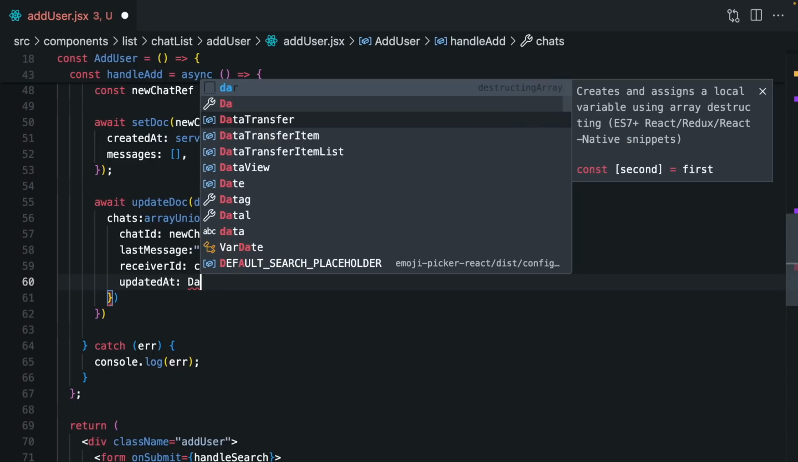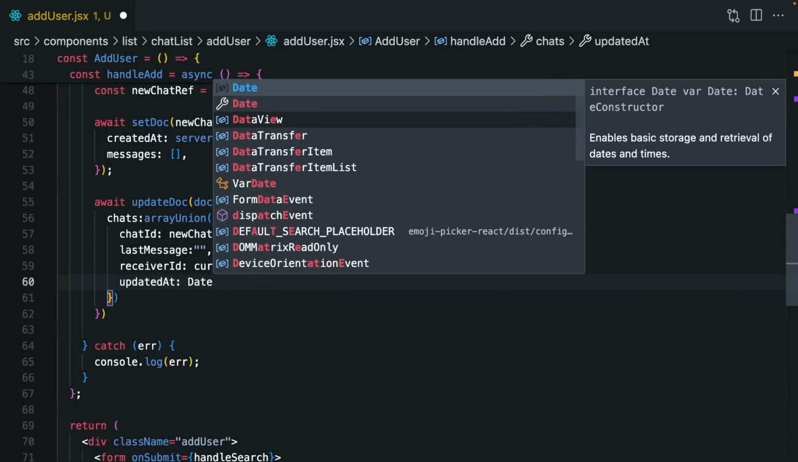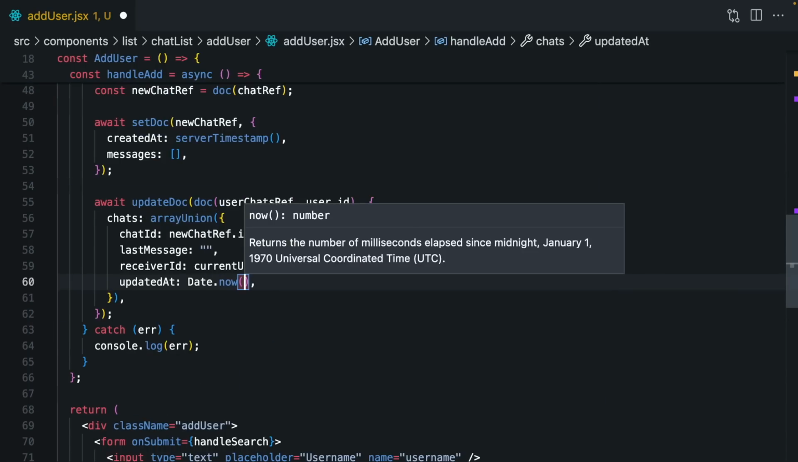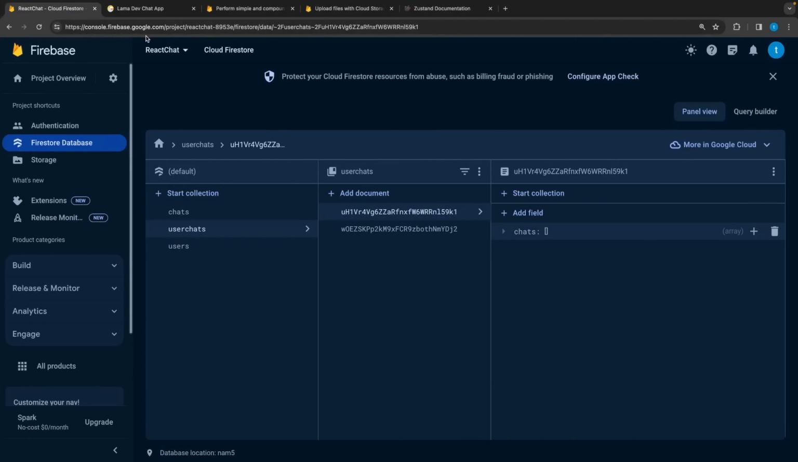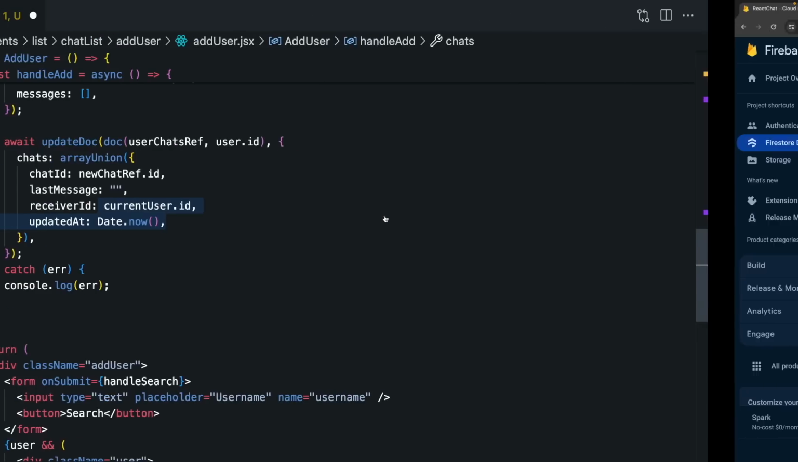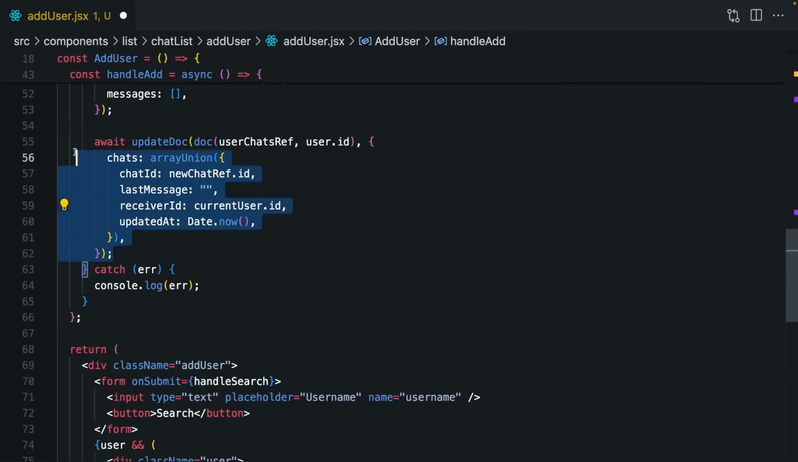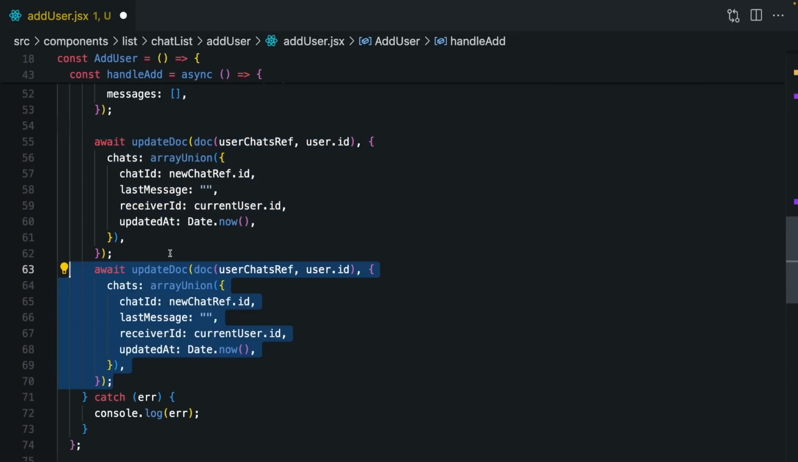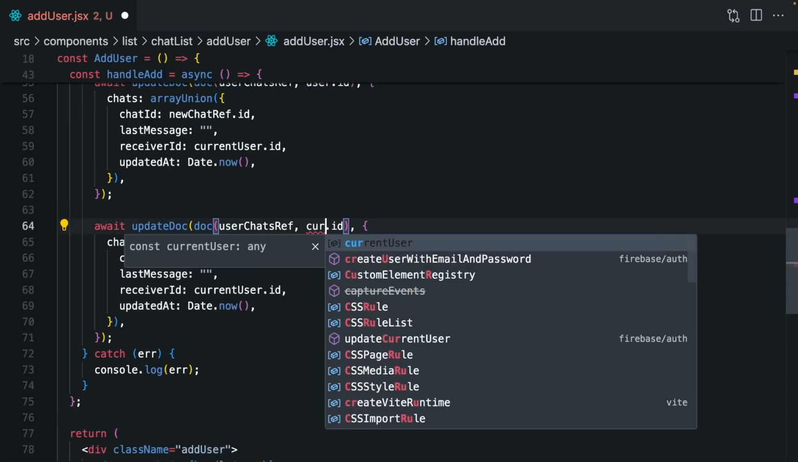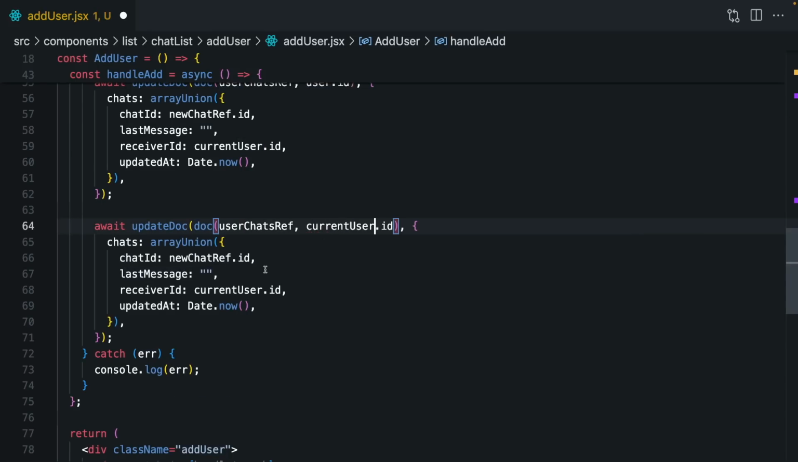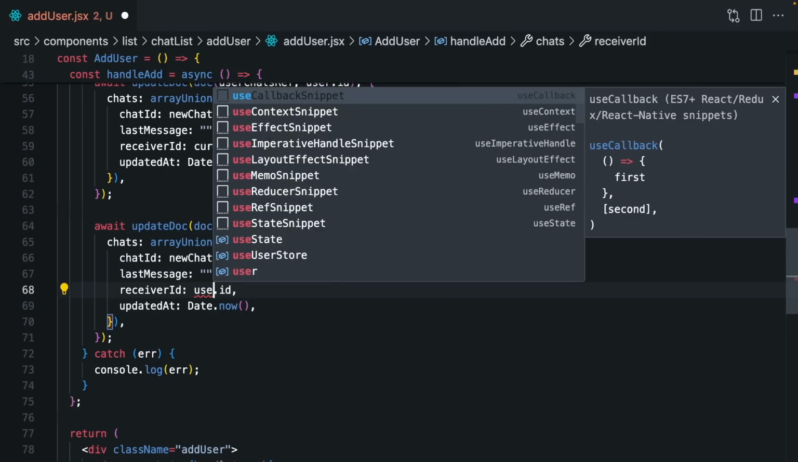So what we can do here is use a date. So we are gonna send the current date. So in this case, it's gonna update the user chat and pass here our ID. But we should do exactly the same thing for our user chat. So I'm gonna duplicate this. This time we are gonna update our chats. So I will say current user.id, and this time it's gonna be user ID.